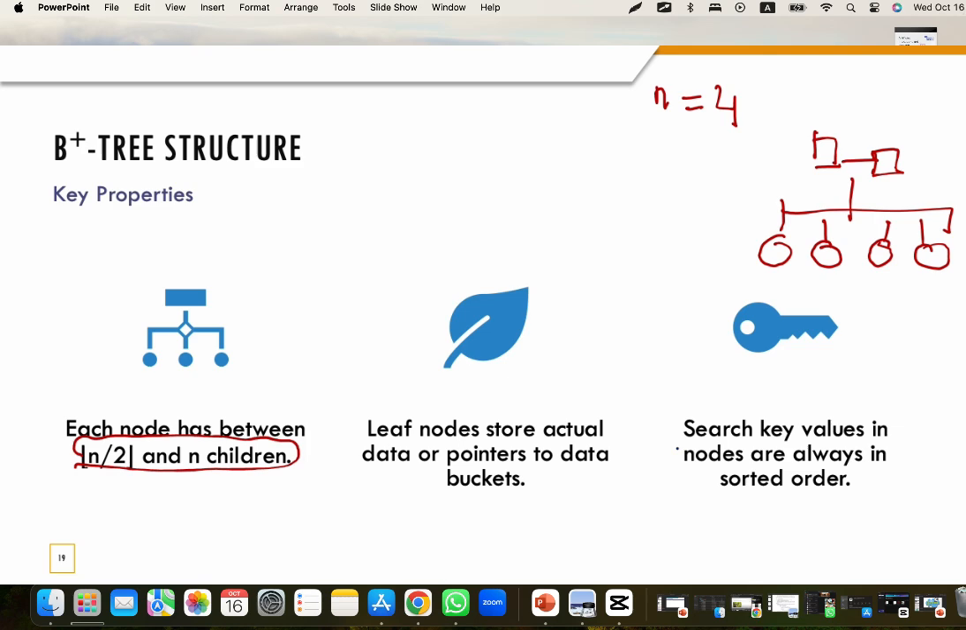So suppose we are storing student records in a database. The leaf nodes might directly contain the student records, or pointers to where these records are stored. And then talking about the key values, within each node, the student IDs are kept in ascending order.